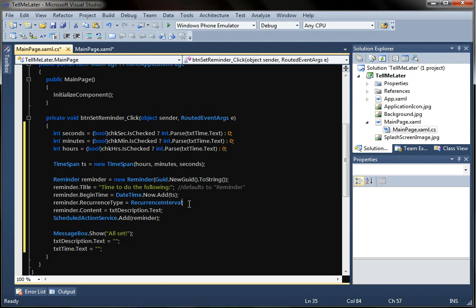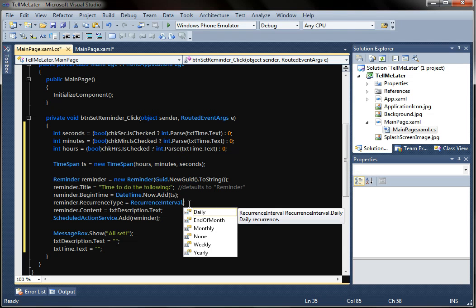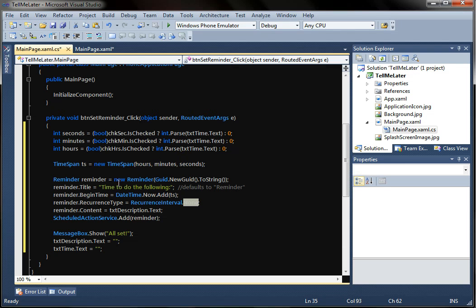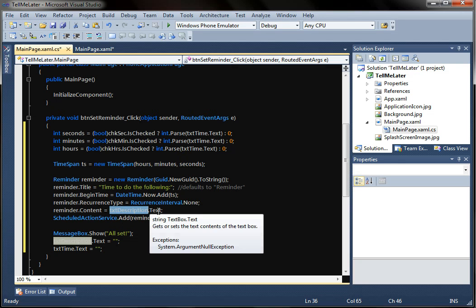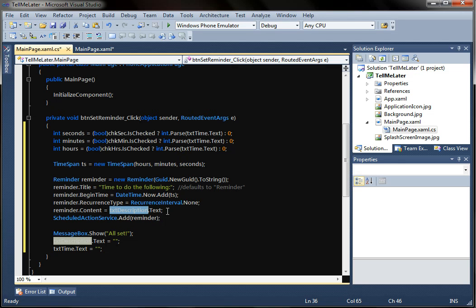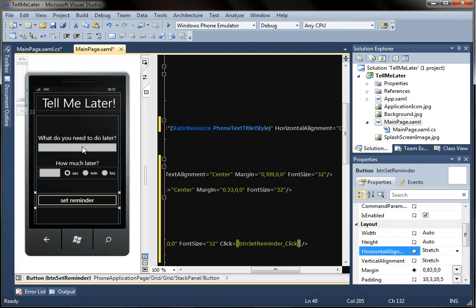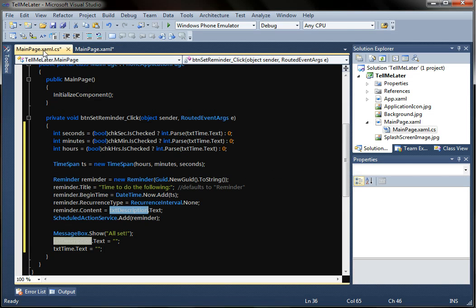The recurrence type, let me just show you the options here. There are a number. If it's set to none, it'll just fire off once. Otherwise, we can have the reminder recur daily or weekly, yearly, monthly, and so on. So let's just set that back to none. The content will be set to the description that the user has entered into the text box just here. And we'll soon see what that looks like when it happens.